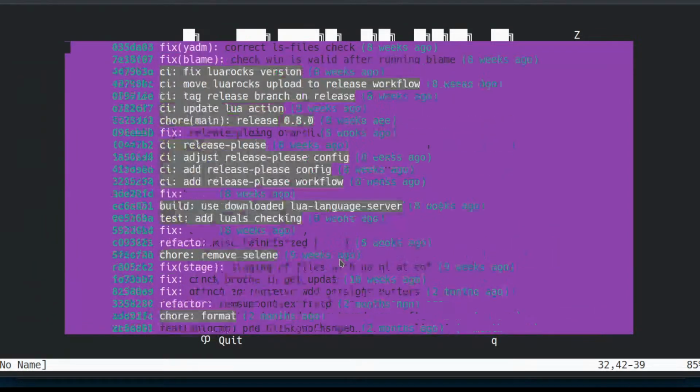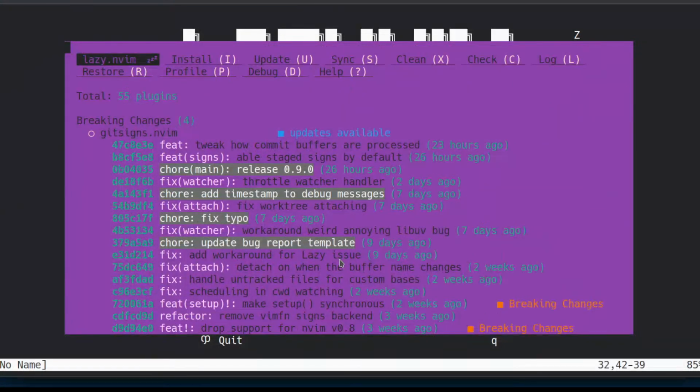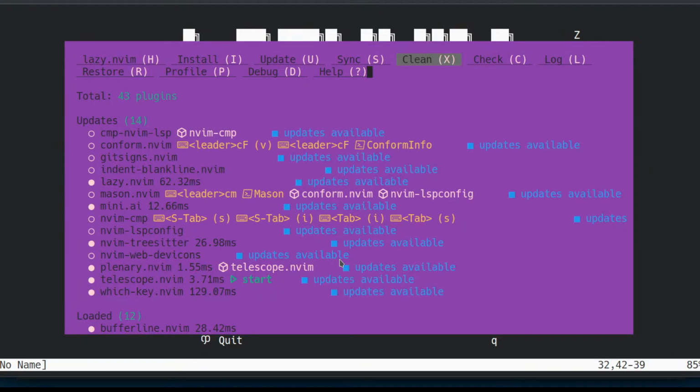Like this is like breaking changes. So get signs that easy van. Okay, install. I to install. Update. Do clean. X. Use tab to go over. Clean. Space bar to select. Yeah. Figure out how to do that.